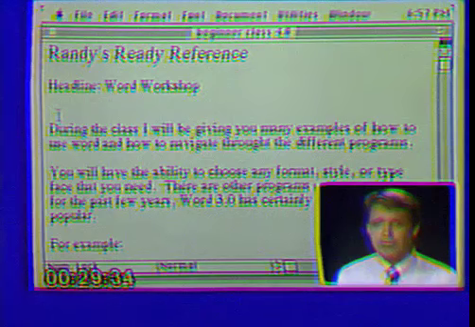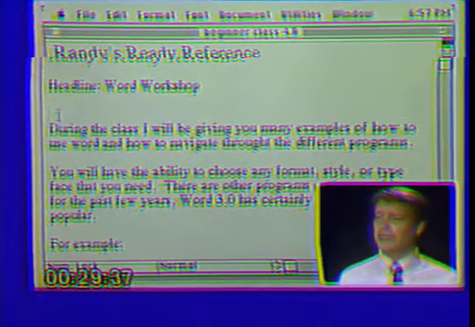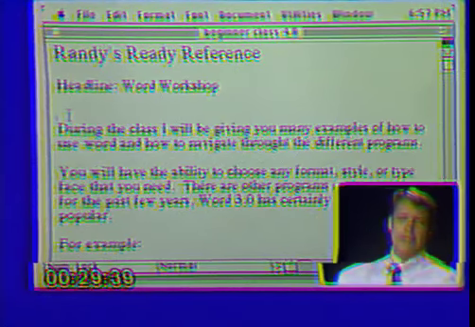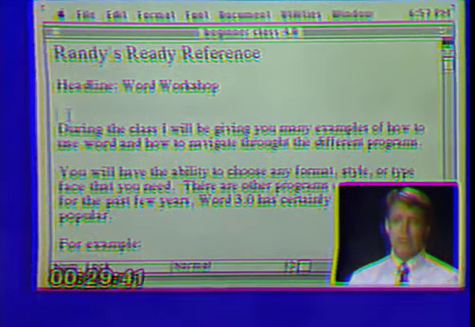Now, let me just talk to you for just a moment without using perhaps the computer here. I've found that the Macintosh computer is an icon-driven machine. What that basically means is it works in pictures.